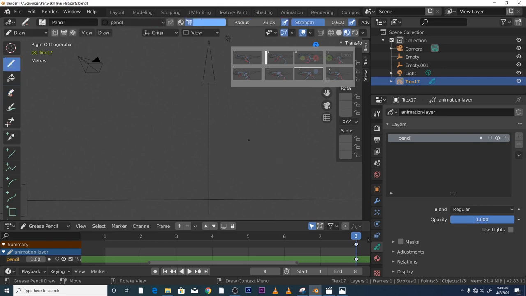Okay, so his pelvis, I'm going to draw on this center line. So it doesn't have to be perfect at this stage. We're just kind of roughing out.